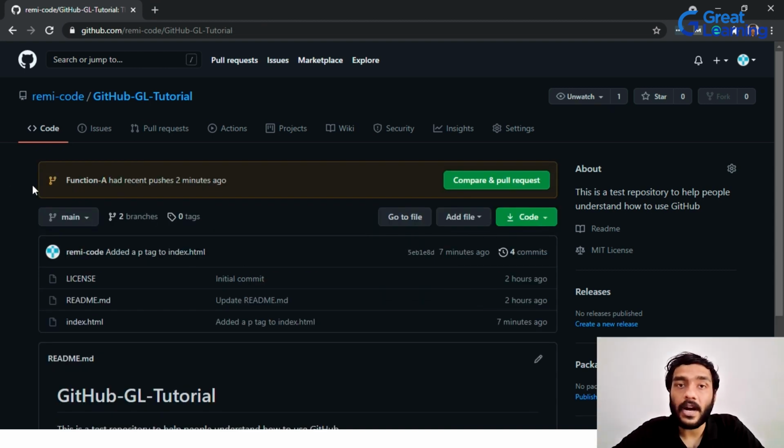All right. So how do we do that pull request? How do we raise a pull request? So the easy way to do it is just click on compare and pull request, right?